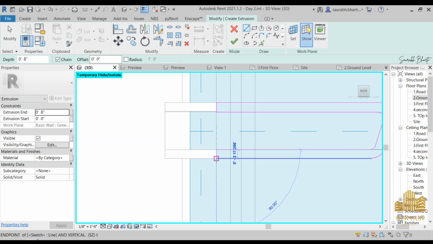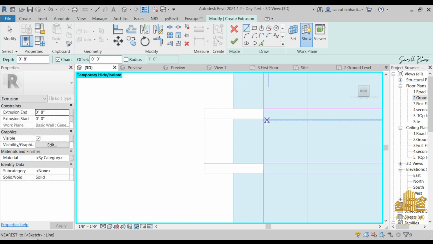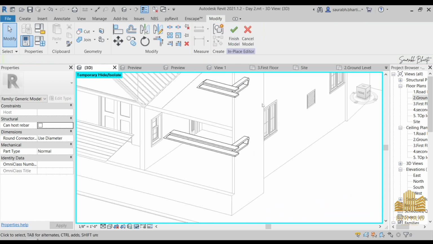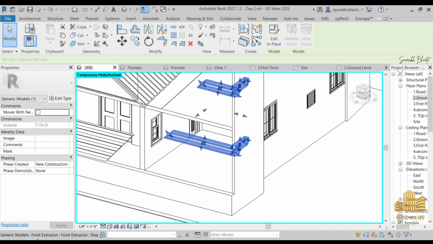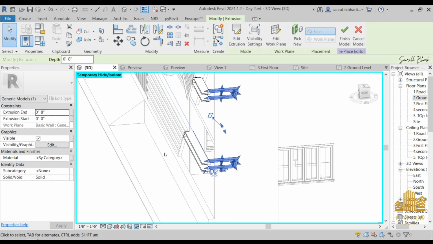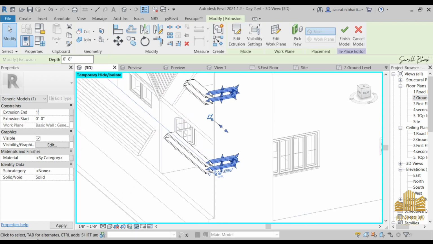So just connect this one, connect this one, connect this, and connect this, and finish. And now we have something like this. After this, first of all finish it, okay, and then give it the size that this one has. Let me see what size it was. Go to edit in place once again, select this, and now as you can see, this portion has 1 foot.